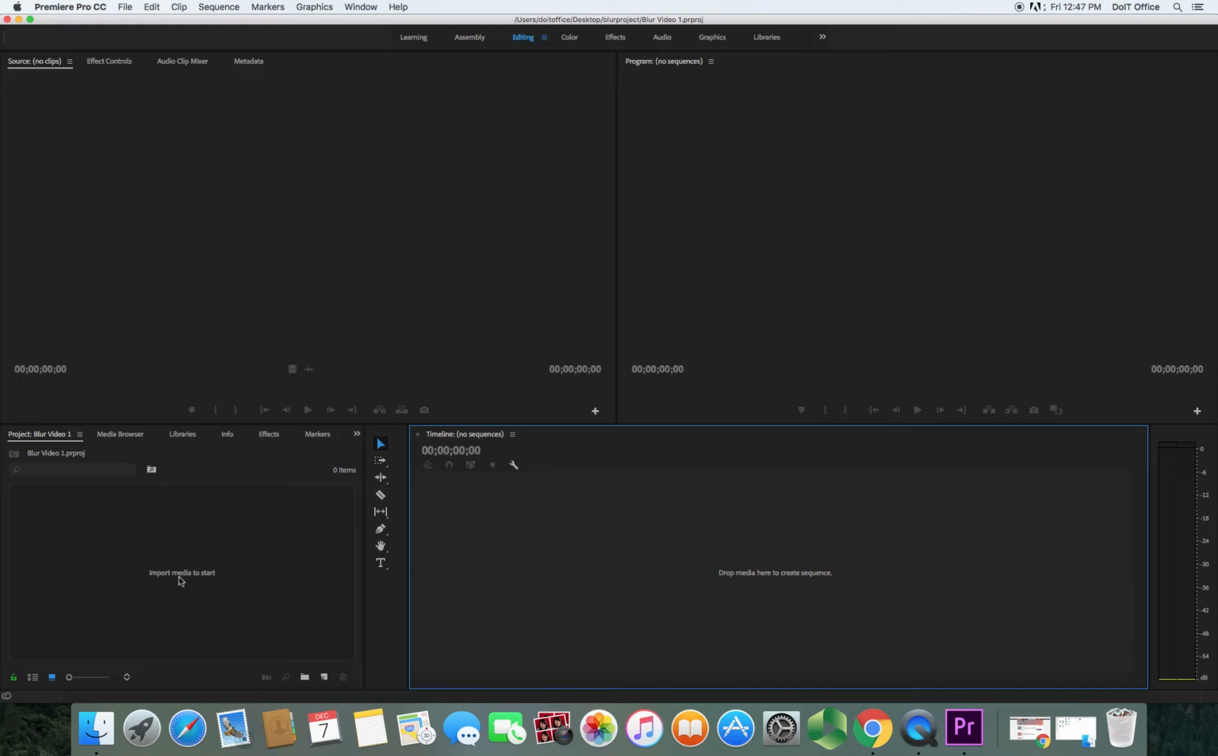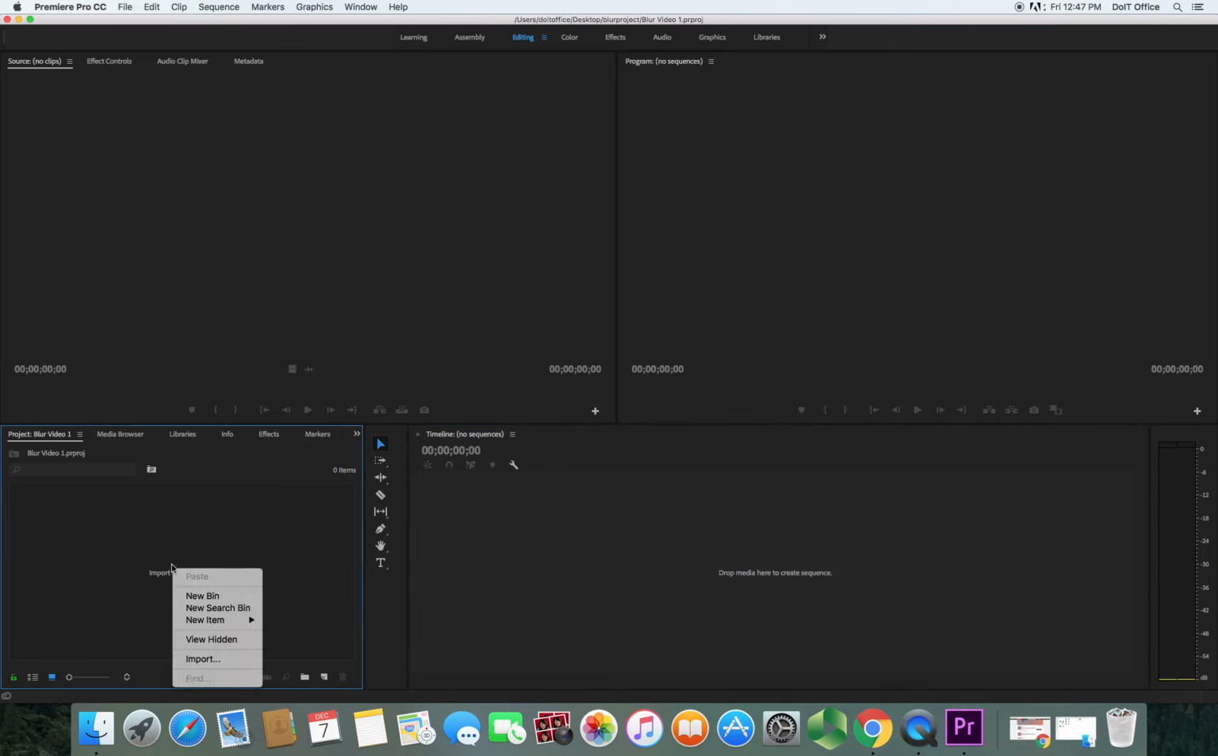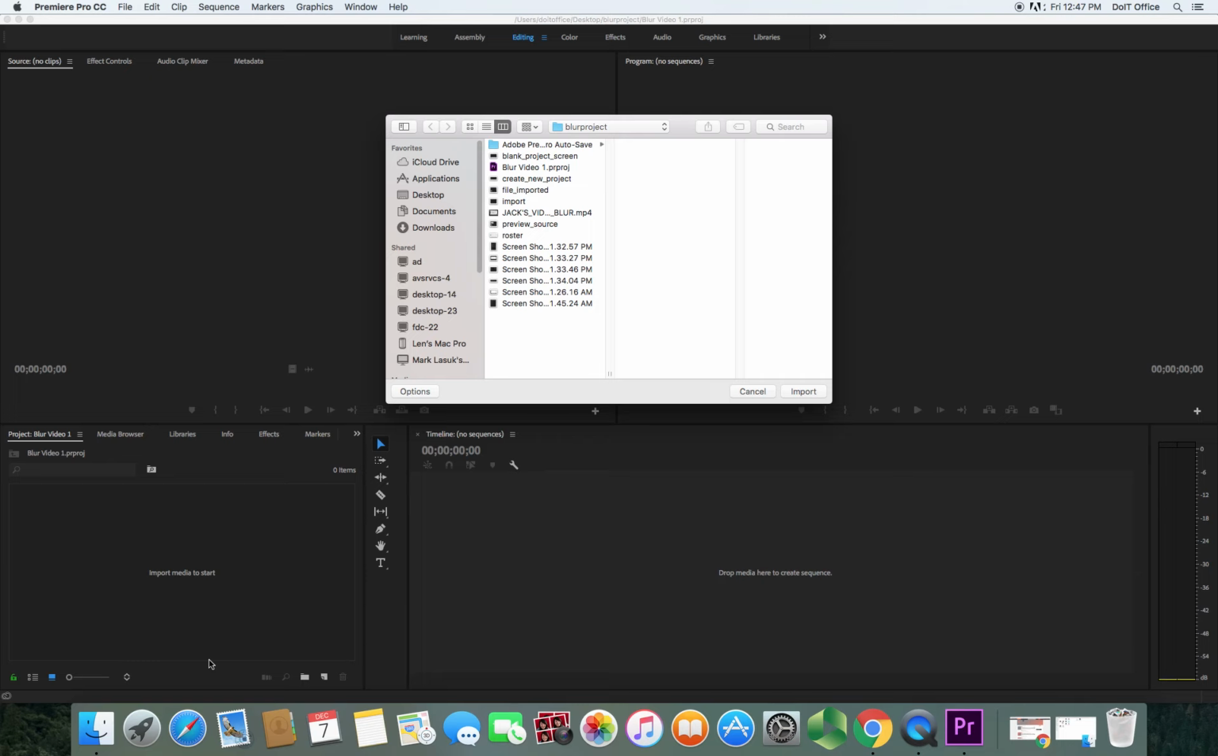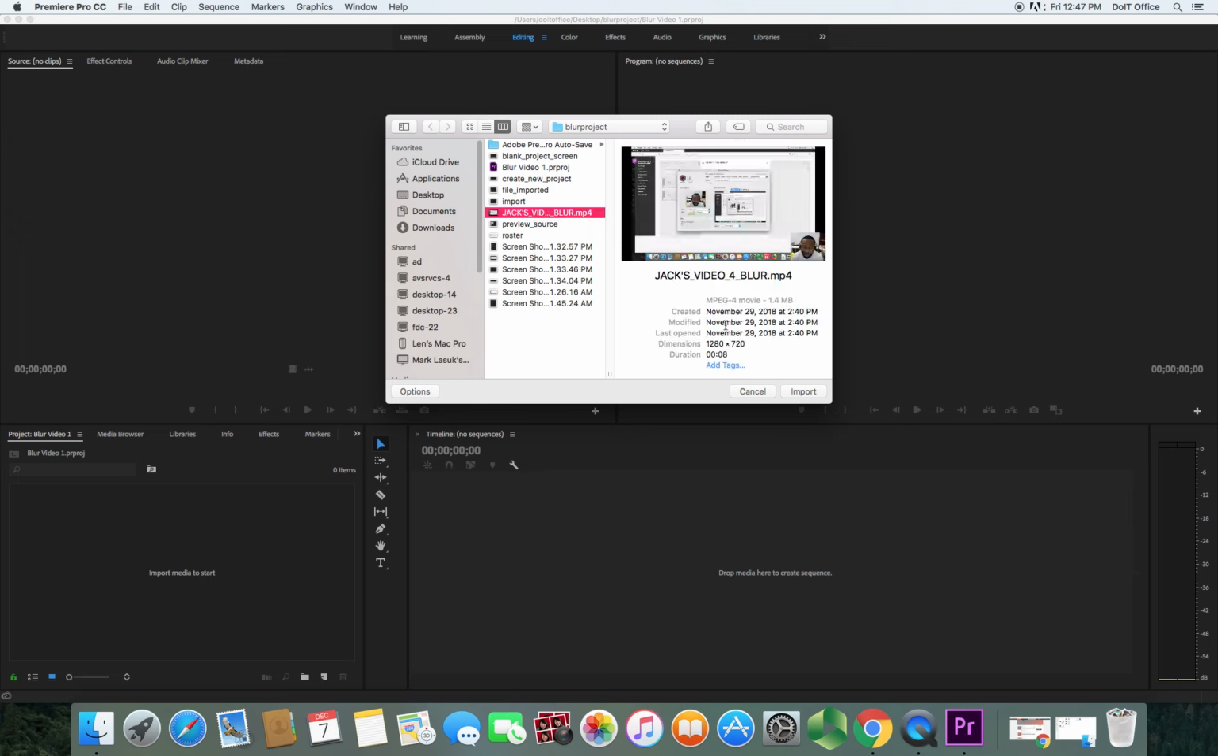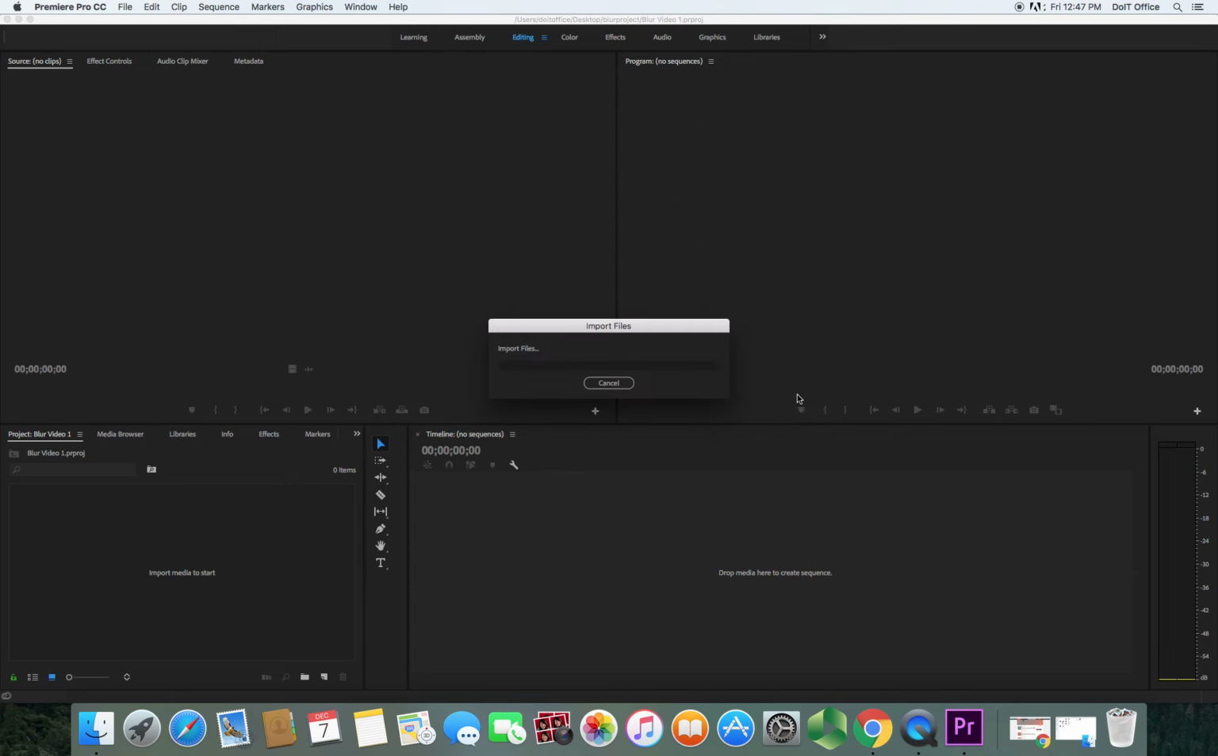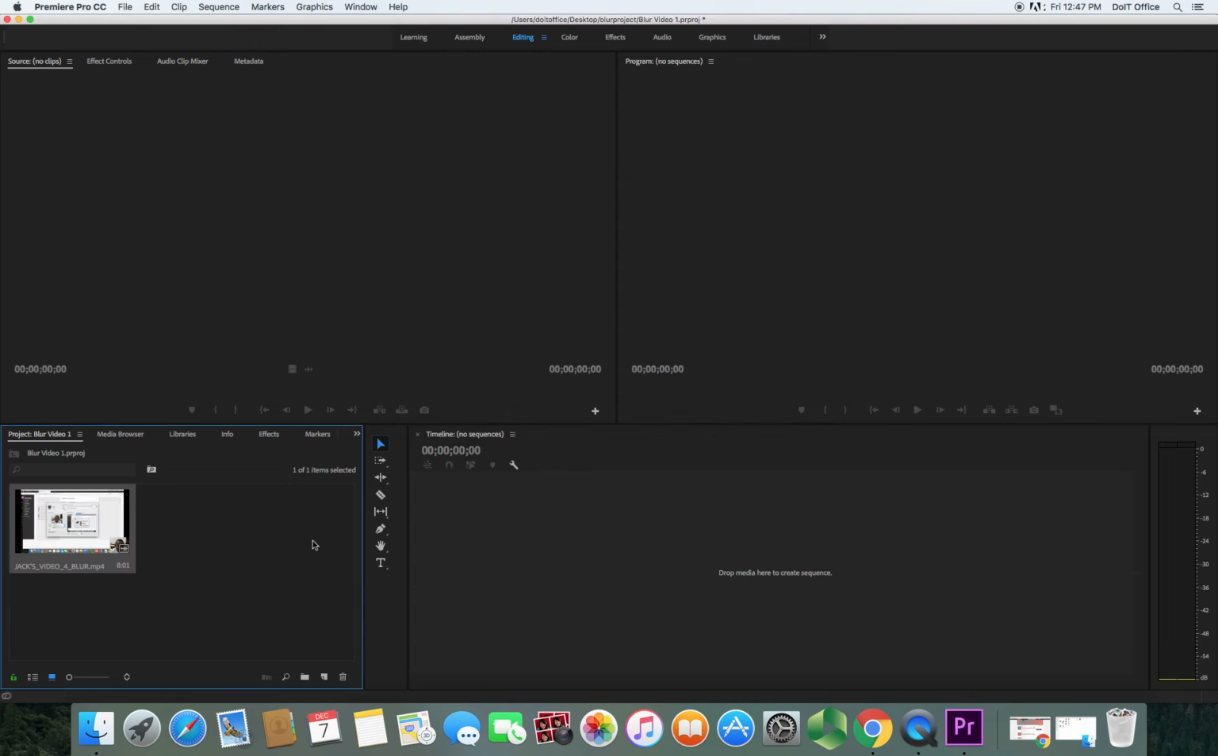So you go back to this import area. The quick way for me to bring a file in is to right click and choose import. Then you're going to find the video file or the text file that you want to import into this project. So this is my file. I select it and click on import. Now you can see that the video file has been imported into this project. We're ready to begin editing, essentially.